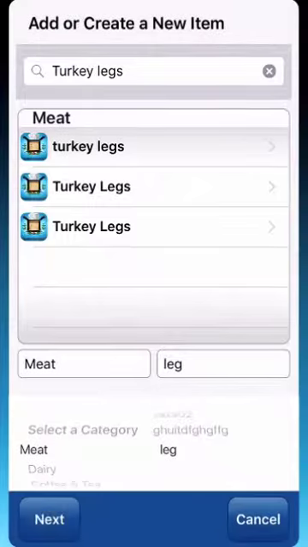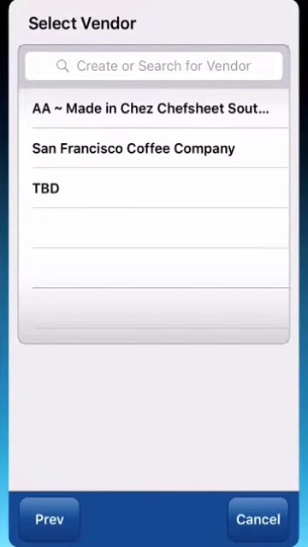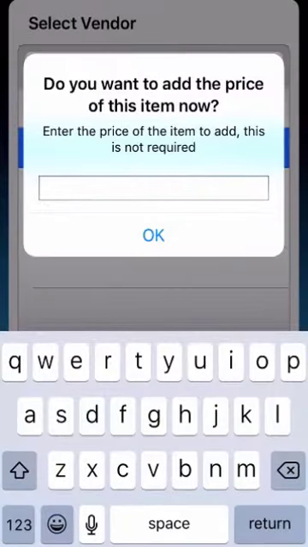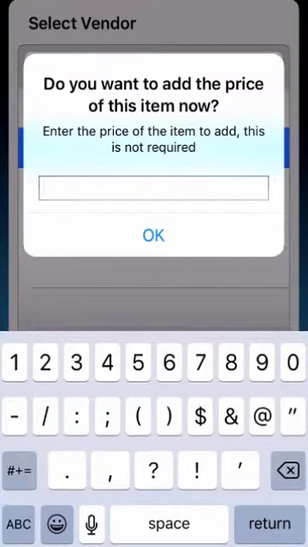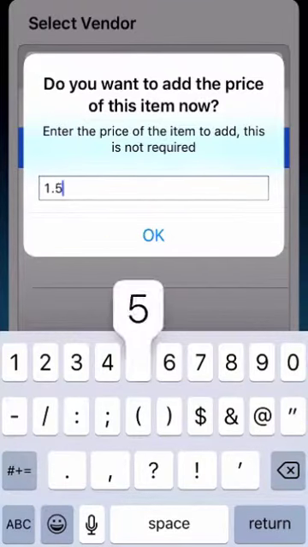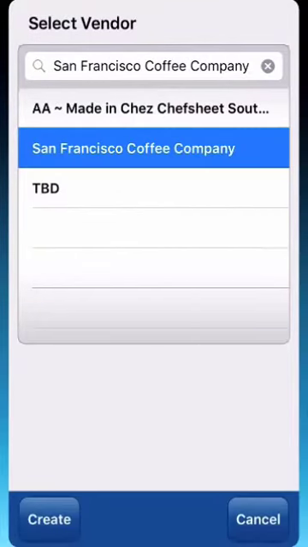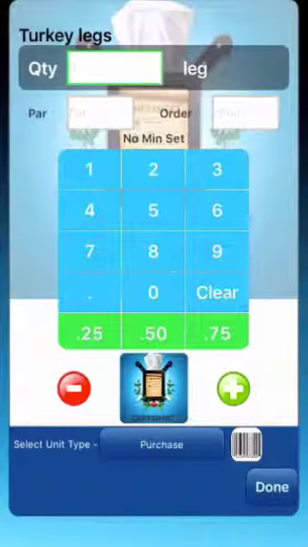Now you can search for an existing vendor or create a new vendor in the same fashion as you did units and category. Do you want to enter a price for this item? Often when counting with the mobile app, you do not have your pricing information available. If you do want to enter a price, you can enter it now, or you can just push OK and skip this step. Press Create and enter the count for the item by either typing or pressing the plus or minus button.